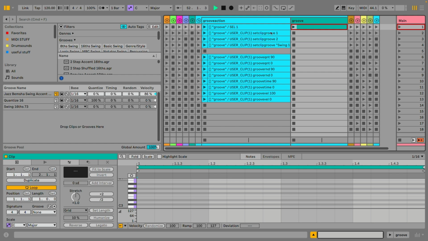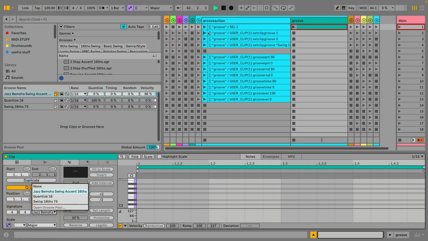So groove is the name of the track. User clip indicates that it's a user action for a clip. And then there comes the actual action. Set clip groove one will apply this jazz bamsha swing accent to this clip. As you can see, that worked perfectly, and the same goes for the second.